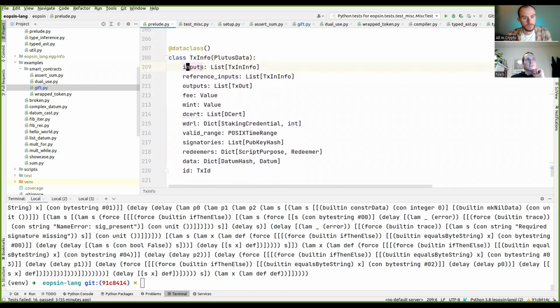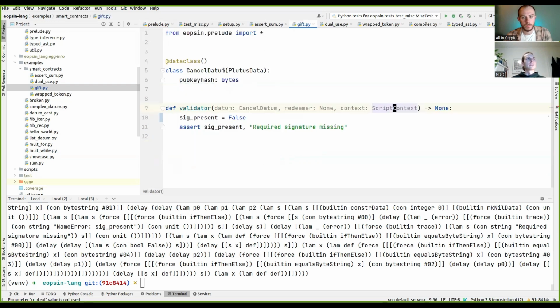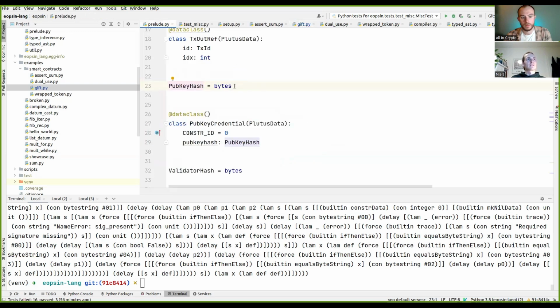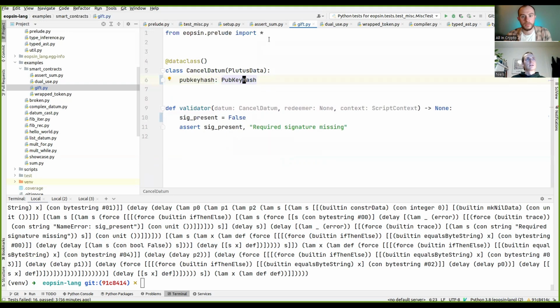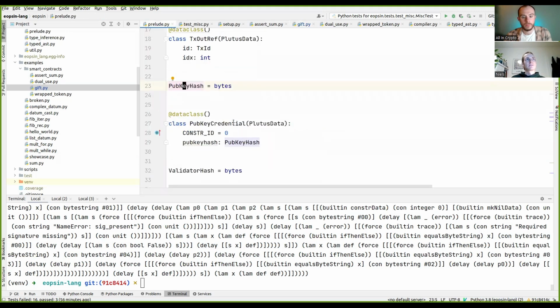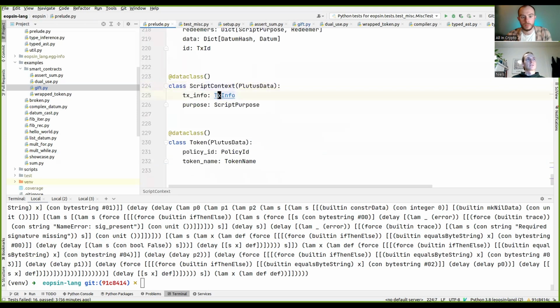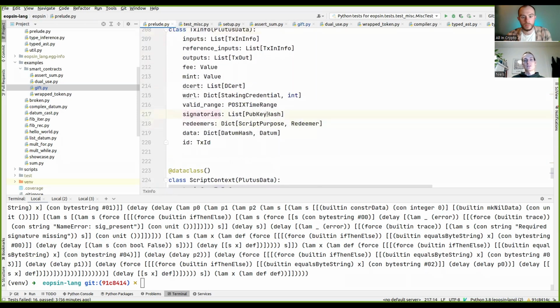There's what kind of inputs are we spending? What kind of outputs are we spending? How much fee is going to be paid? When is this transaction valid? And then that's the important part for us. Who are the signatories? Who put their digital signature under this transaction? Okay. So that's a list of hashes. And if we check back here, that's bytes, but actually that's the same as a pubkey hash. Pubkey hash is bytes. Yeah. So that checks out from the types. And also it contains the information that we actually want, the signatories.